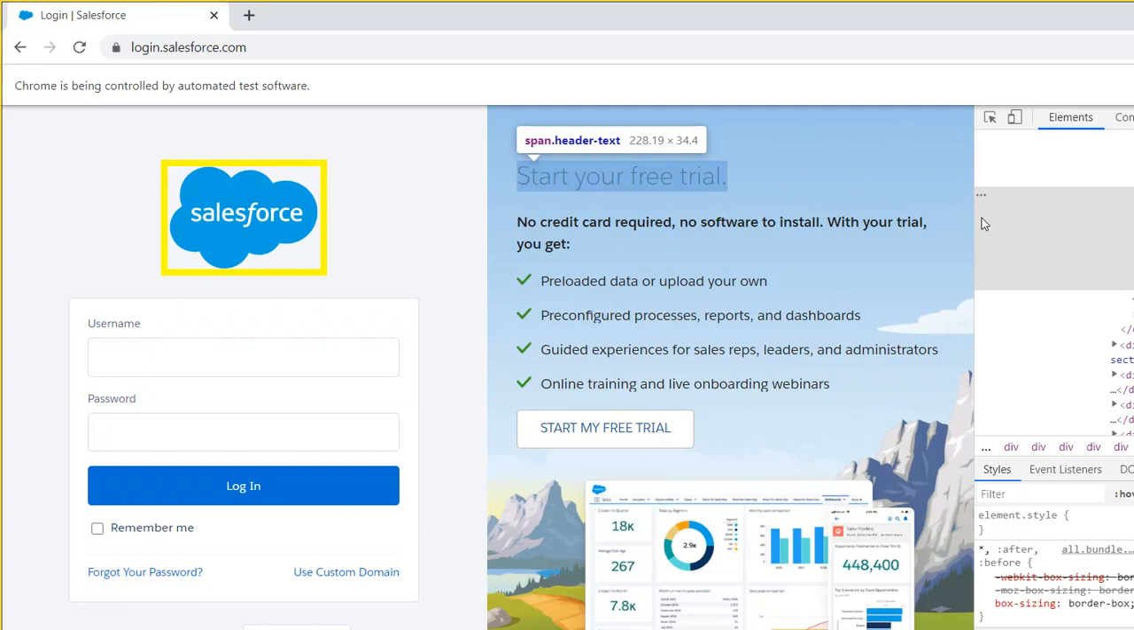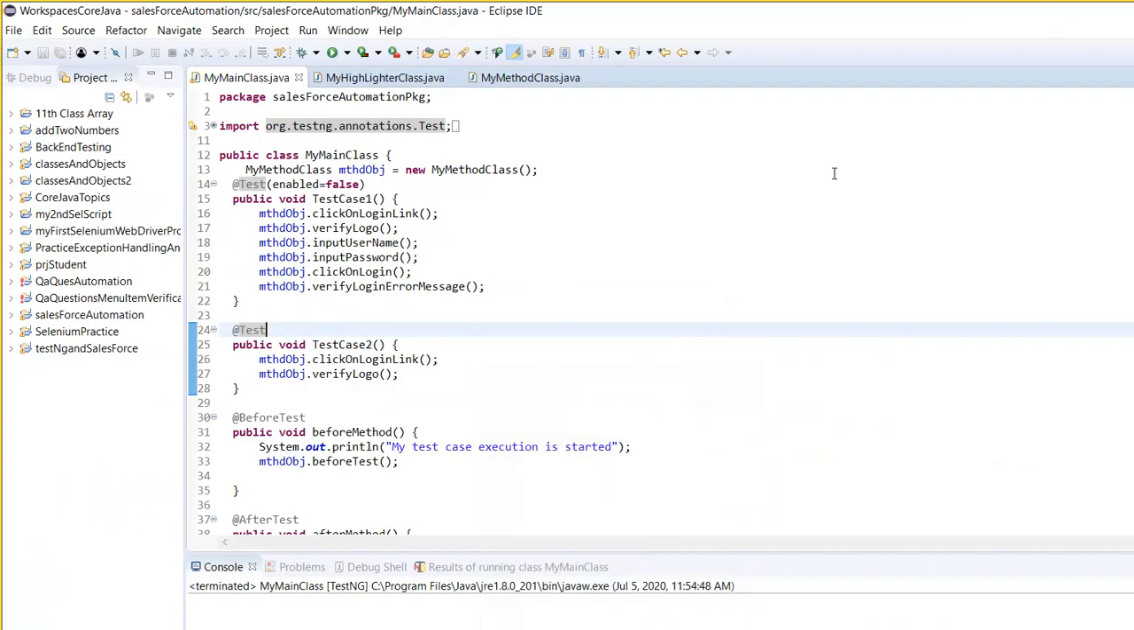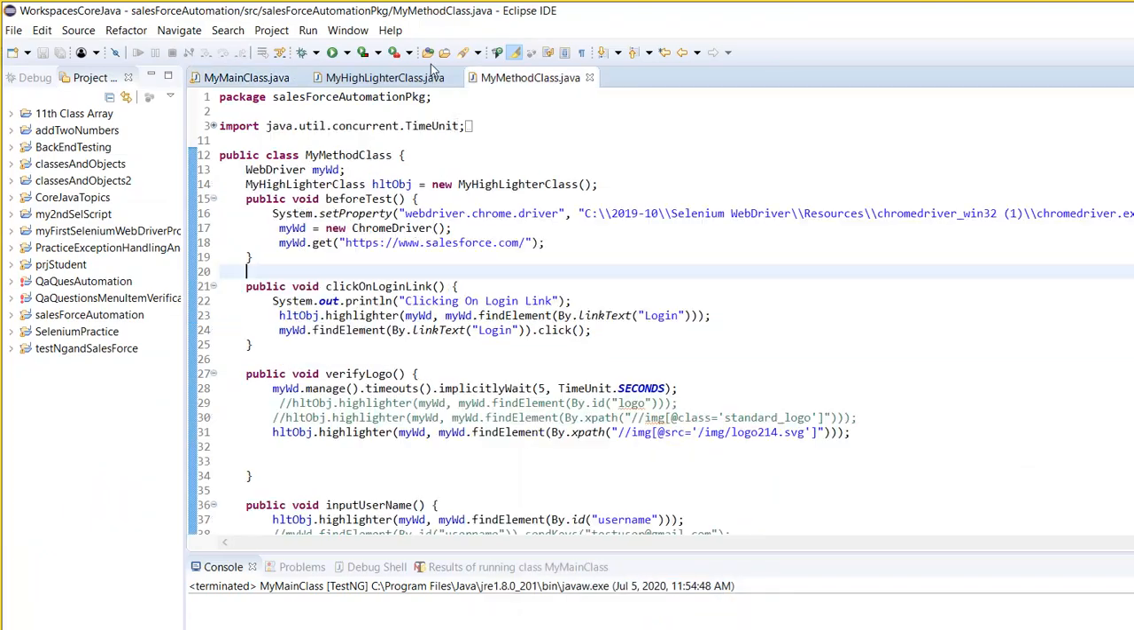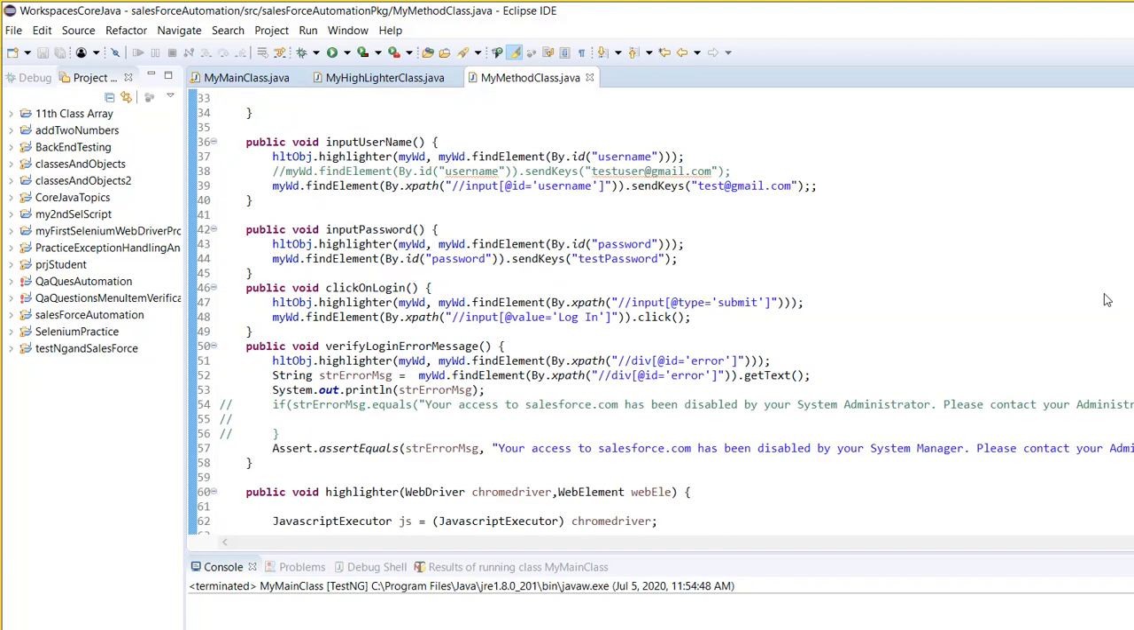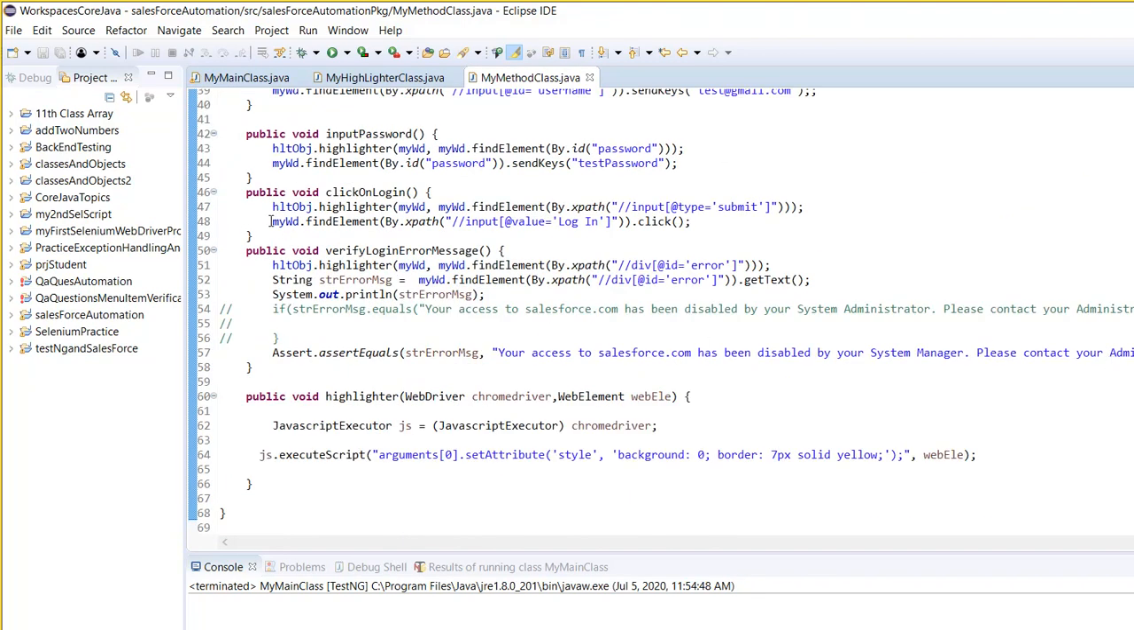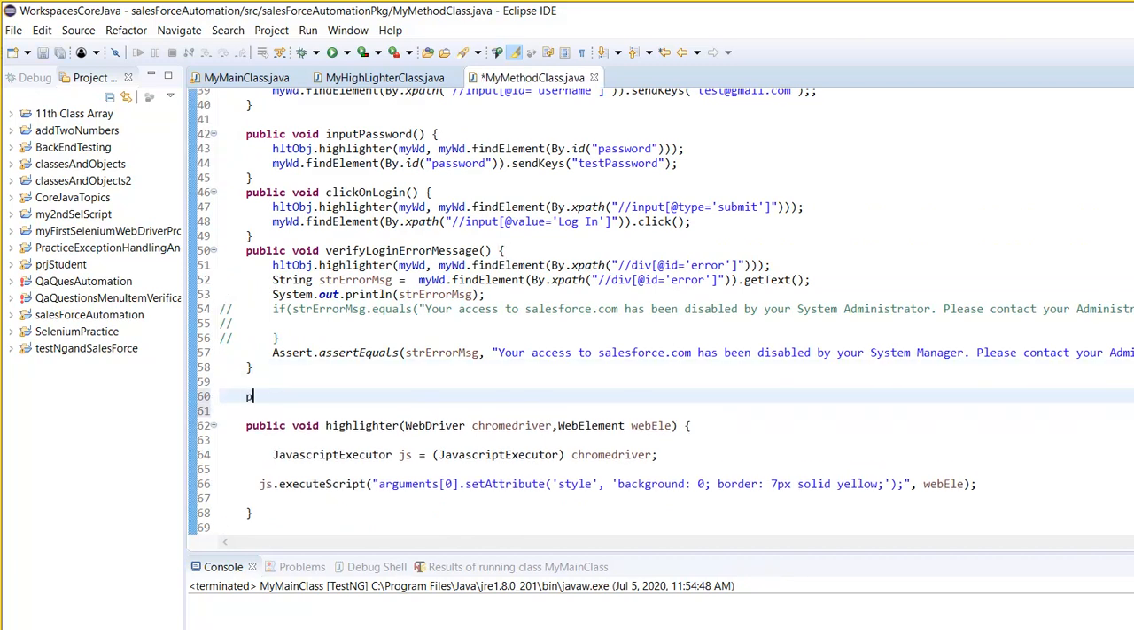Now let me go there. Let me go to my method class and I'm going to write a method here, okay? Public void verify header text from second pane of the screen. Okay, the spelling will be pane.